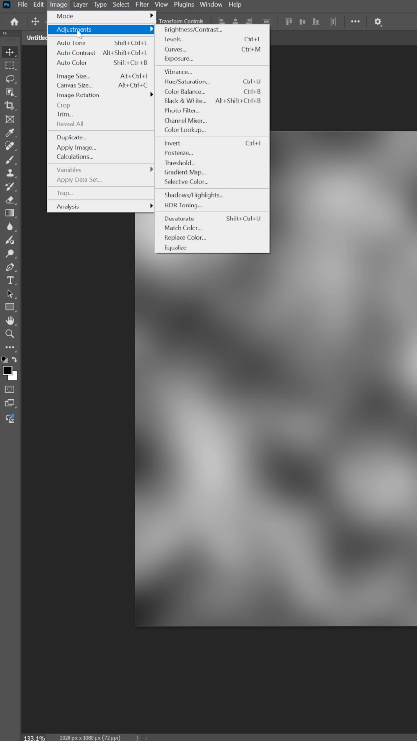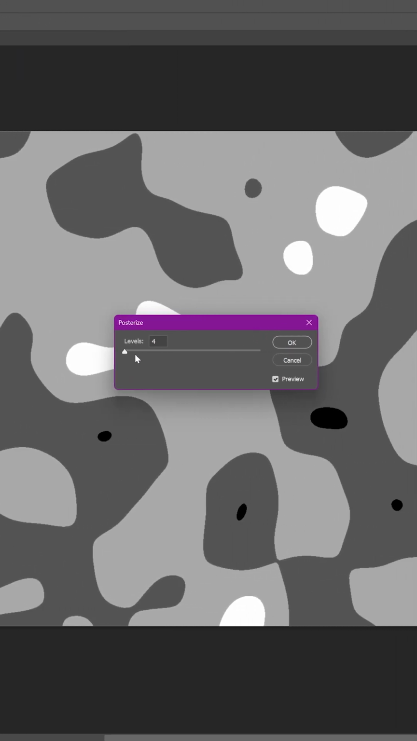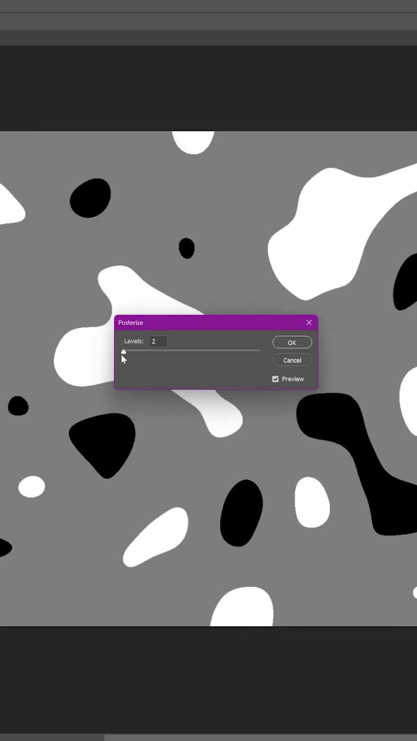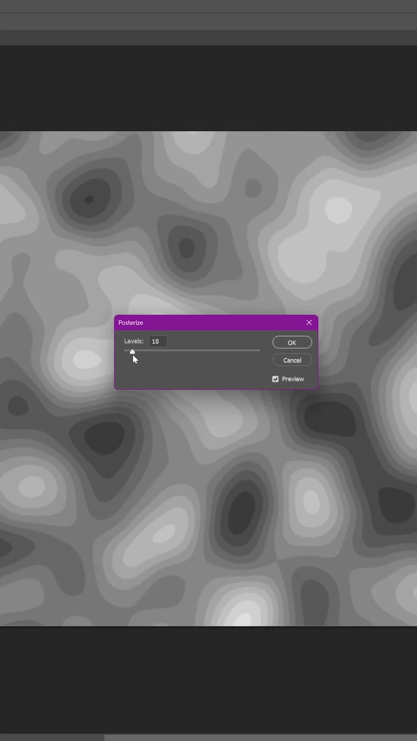Now go to Image, Adjustments and choose Posterize. The value you enter here controls the density of the contour lines. Lower values give you fewer lines, while higher values create a more complex result. For this example, set it to about 15.